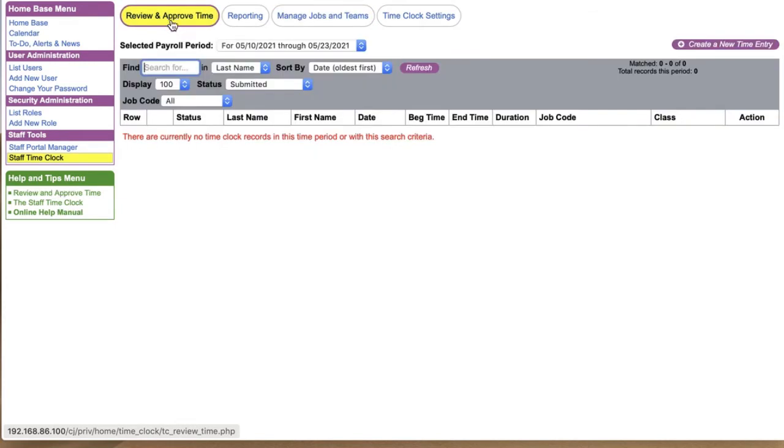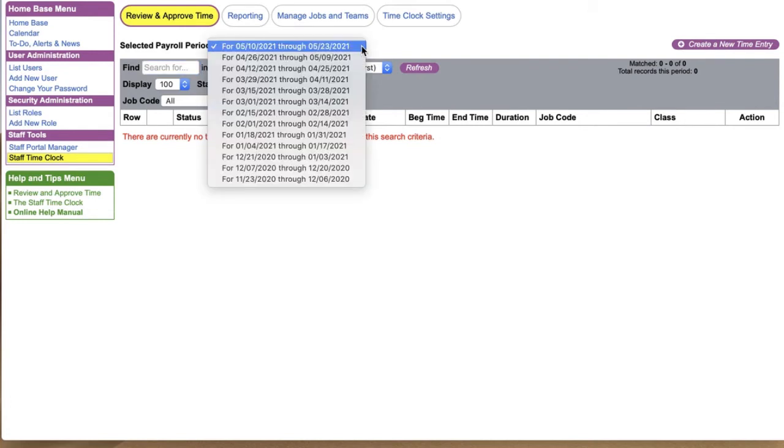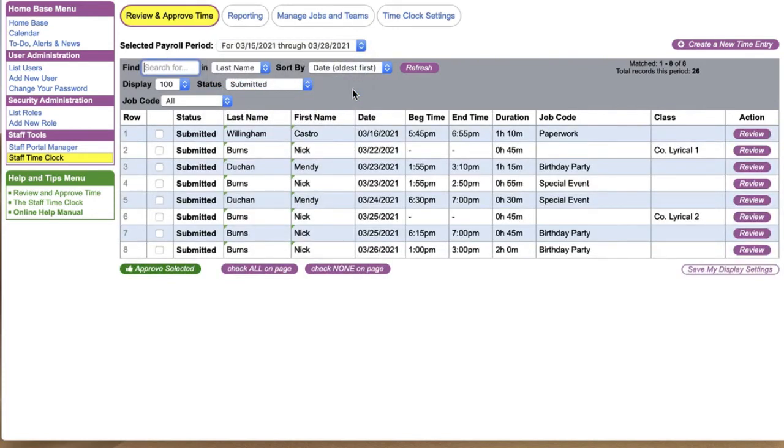So the first thing we need to do is make sure we're selecting the pay period we want to work with. By default, it's going to choose the current pay period. I'm going to go back a little bit where I've got some sample entries and select March 15th through the 28th. Again, we're dealing with a bi-weekly pay period here. And now I see in my table, I've got 8 different time entries that I need to review and decide if I'm approving, asking for updates, or denying that time.